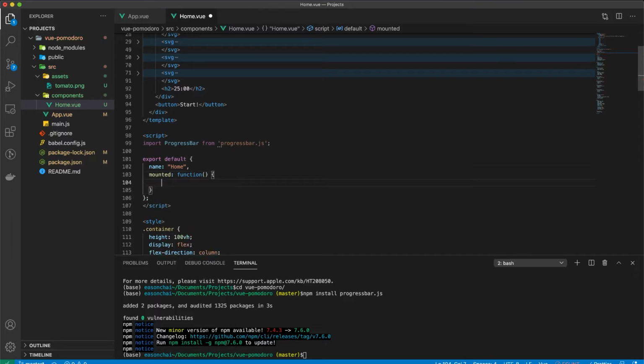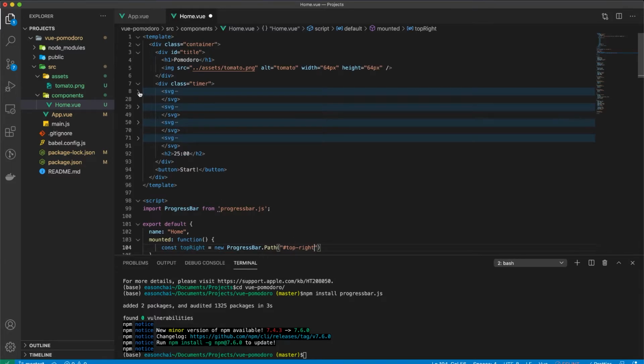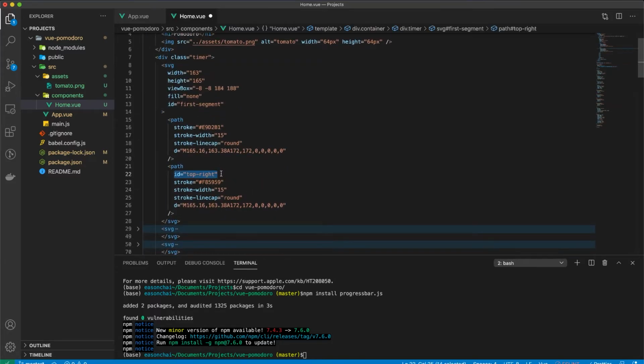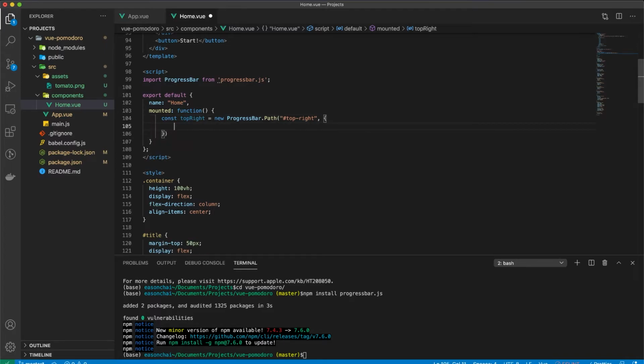And this function is going to run every time the component is mounted. So mounted is just a lifecycle hook, kind of like React lifecycle hooks. And for now, we're just going to test out the animation for the progress bar. So let's create a variable. We'll call it top right. So this is going to be a new progressbar.Path, with P capital. And we're going to say hashtag top right. So this hashtag top right, this ID is actually referring to this first top right path under our first segment. So once we've done that, we can put in our path options.